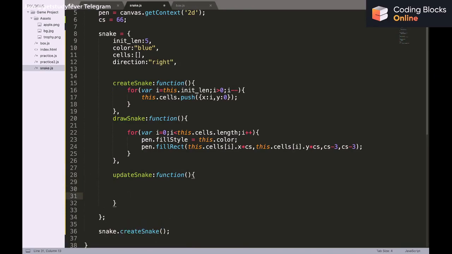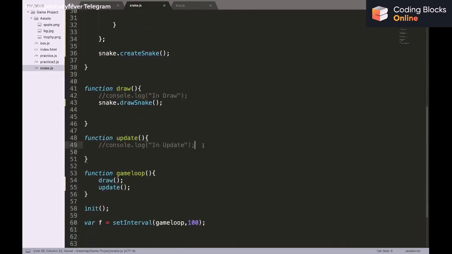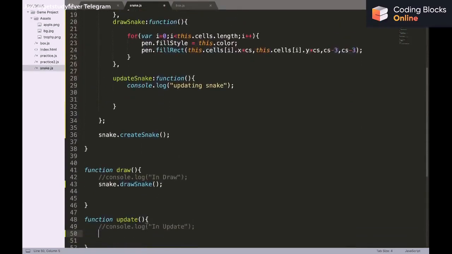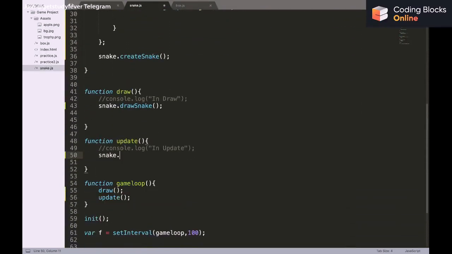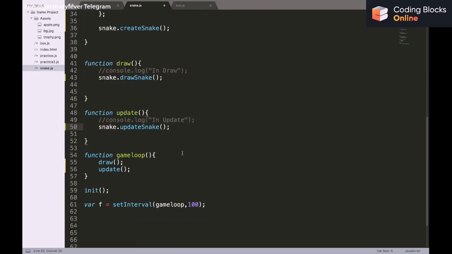And what we can do is we can call this function from the update function. Let's say console.log updating snake. So a snake object knows how to update itself, and that update must be called from the update function, so that we are able to update the snake. So snake dot update snake. Either we write the entire logic in the update function, but we want to do things the OOPS way, so we are making things modular, and every object knows how to update itself. So we have a function called snake.update snake.